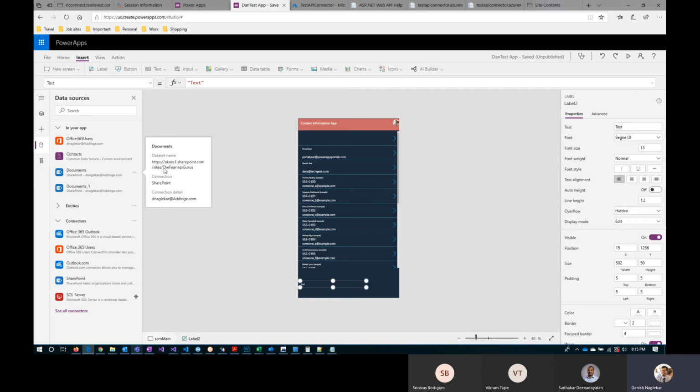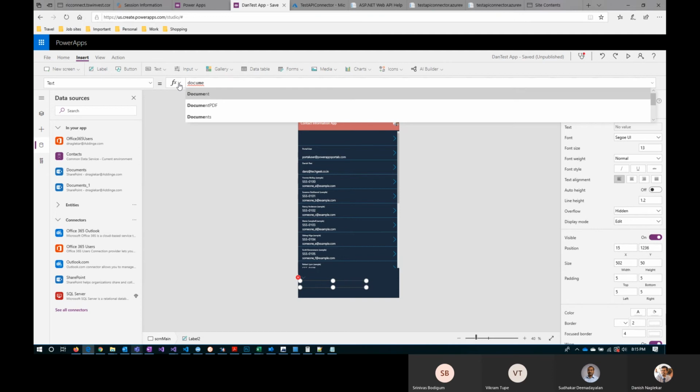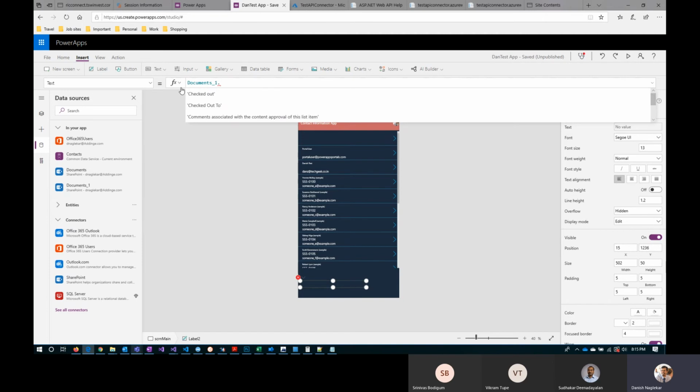So if this was in a different location, then you would see a different location name over here. Now, how to use it: say I want to use documents_1, then here I have to write documents_1. That would be my connection name. And when I do dot, I get all the functions that are available for that particular connector.